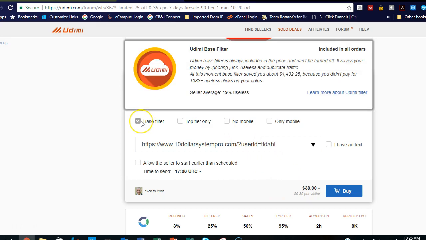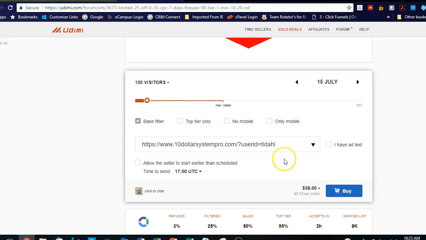This base filter is checked. That should be automatic. You have the right link in here for your $10 System Pro ad. You don't add any ad text. You set the time you want the vendor to start, and that's going to be generally on Saturdays at noon Eastern Standard Time. And you have this set here.